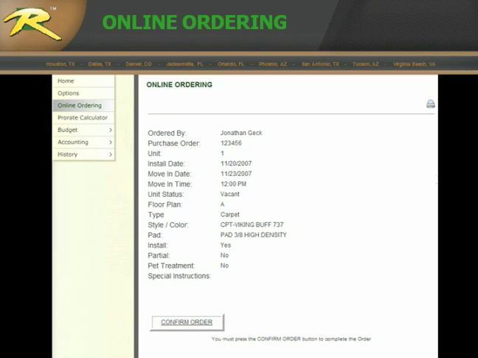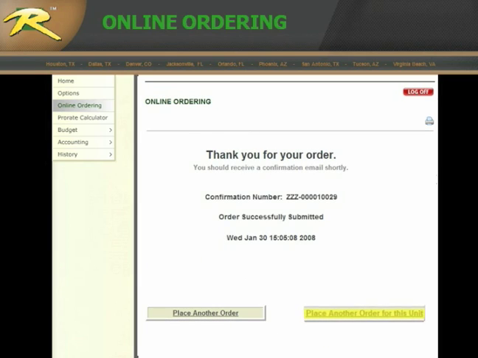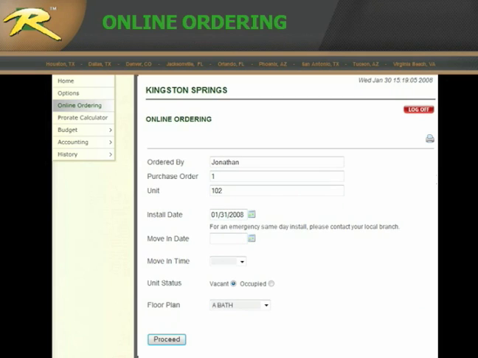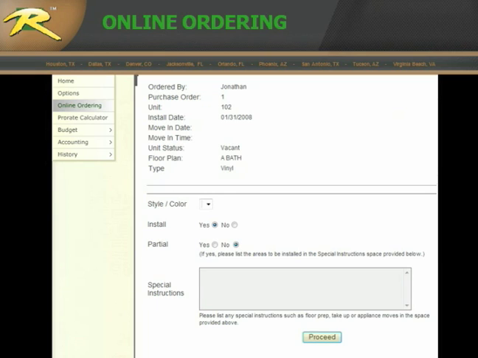After completing the carpet order, if Unit 1 with Floor Plan A also needs the vinyl in the bathroom replaced, the user would fill out another order, this time selecting Floor Plan A Bath. Since the online ordering page is customized for each property, ordering online is fast, easy, and helps reduce errors.